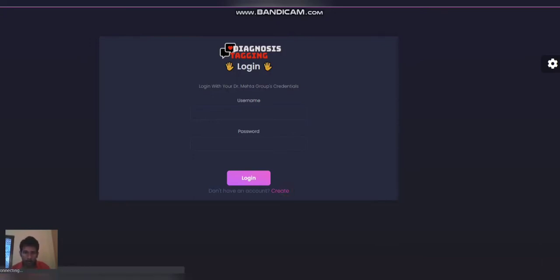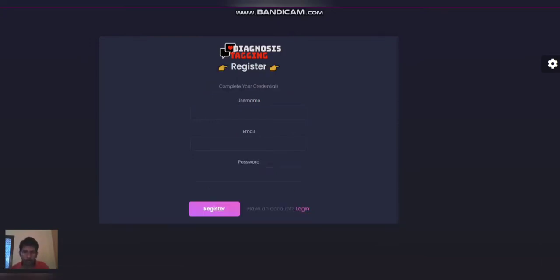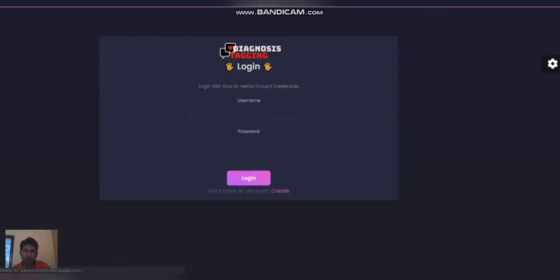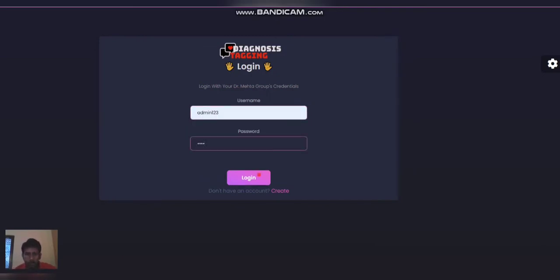Now we're going to look at the demo of the diagnosis tagging app. I'm going to click create here to create a user account. I'll give admin123 as my username, some email ID and some password, and click register. This brings me to the login page, where I use the same username and password to log in. This takes me to the dashboard.